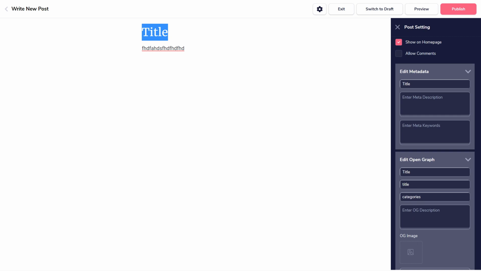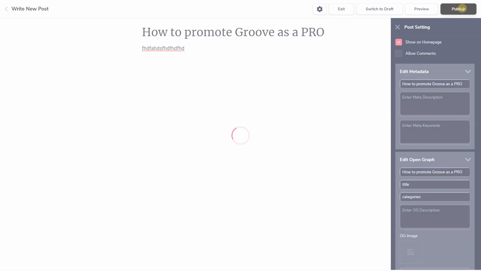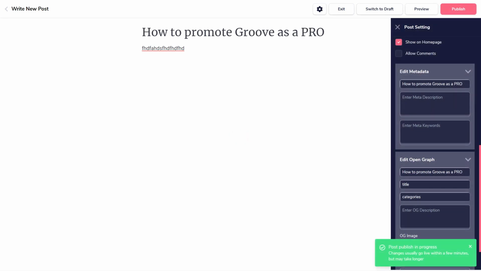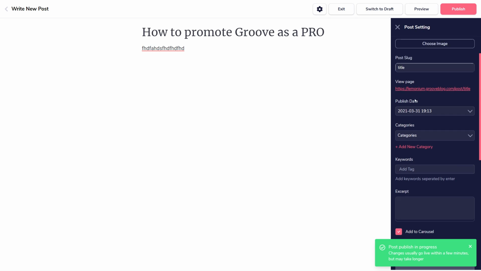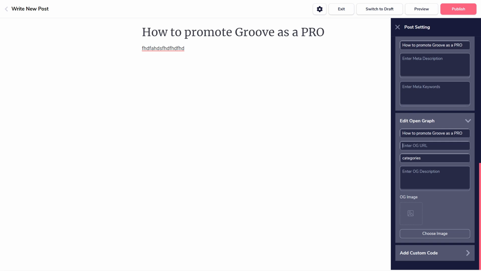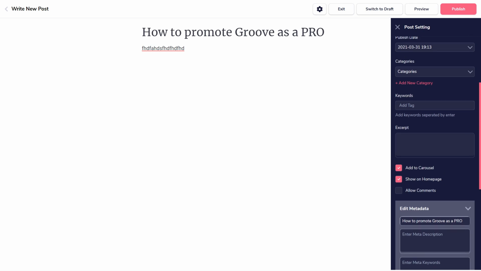So let's just do something else. How to promote Groove as a pro. If I publish this, as you can see, the metadata and the open graph details are getting added automatically. So over here, the open graph URL is pre-populating the slug, the actual link that is added on here. And then the OG description over here is also getting populated by the excerpt over here.